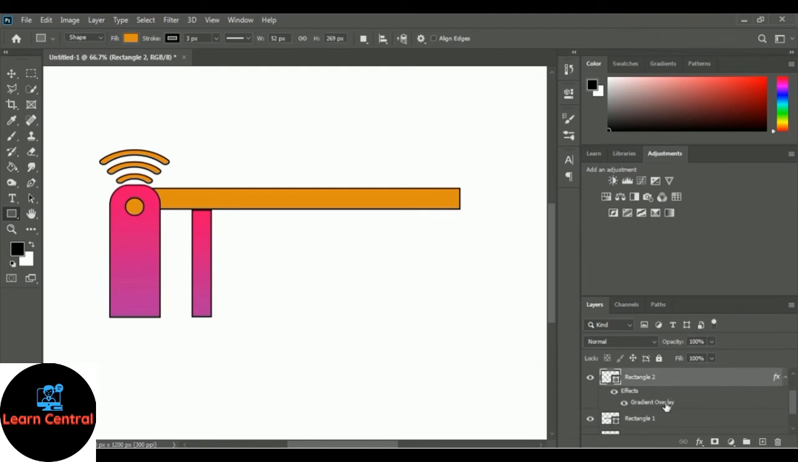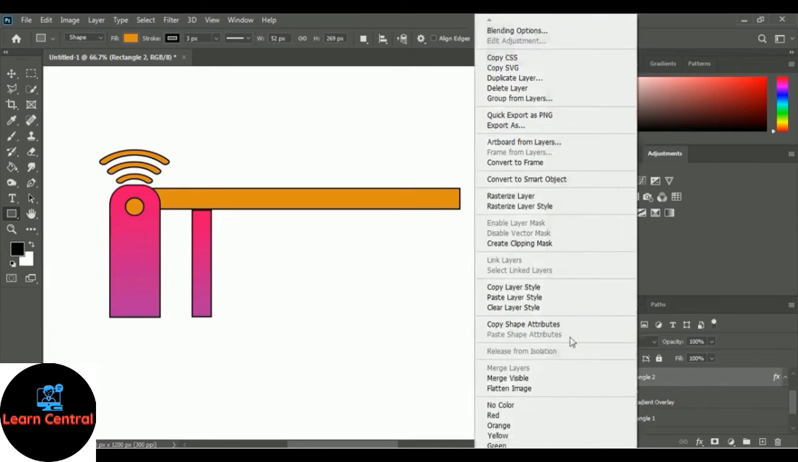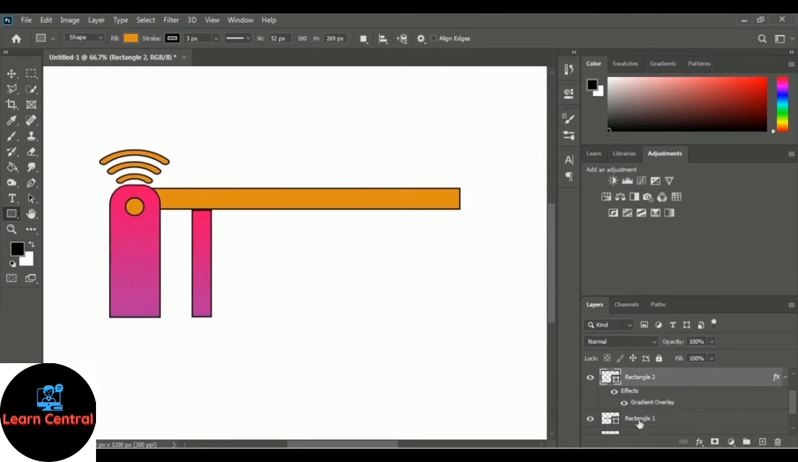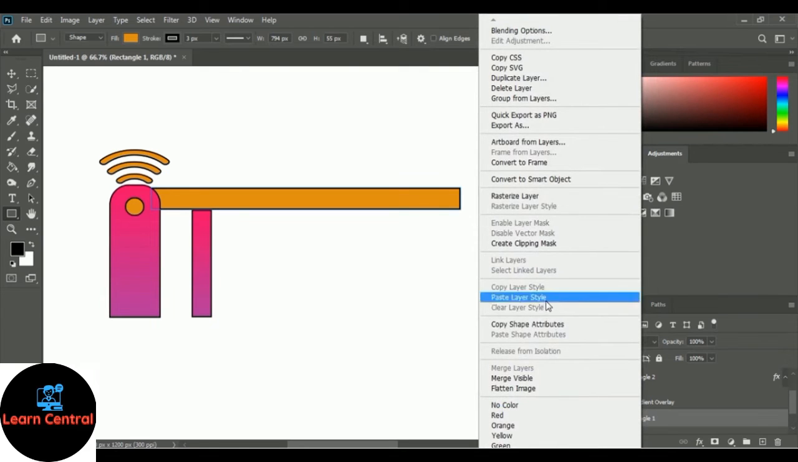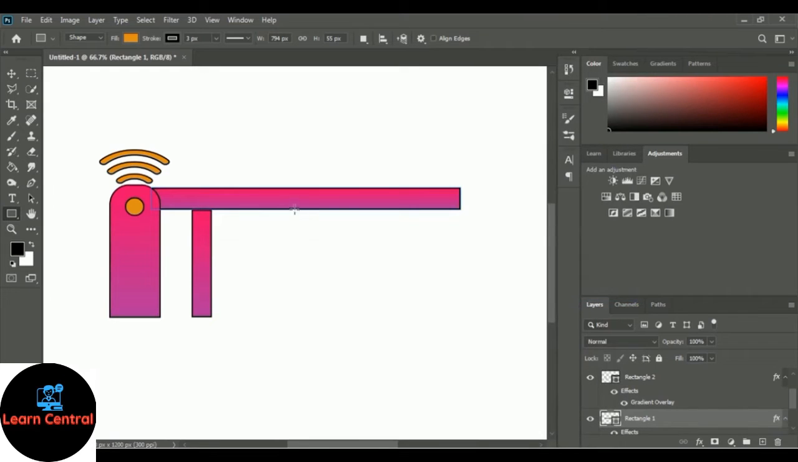This gradient overlay is added to the rectangle layer, and you just have to copy this layer style. You just have to right click on here, then you will get the copy layer style option. So you have to click this copy layer style option and we will paste it for the upper rectangle shape. So let's do that. You just have to right click on this rectangle 1 layer, then you will get the paste layer style option. So you have to click this paste layer style option and you can take a look.